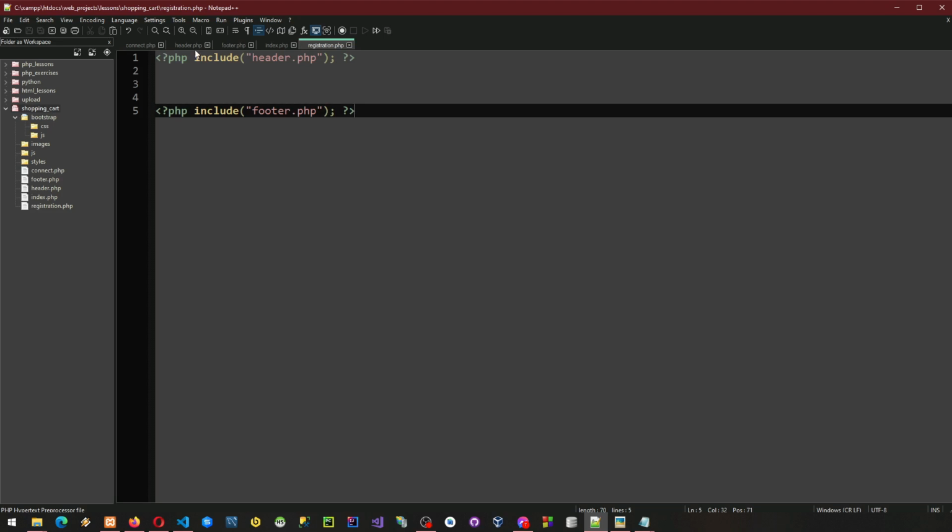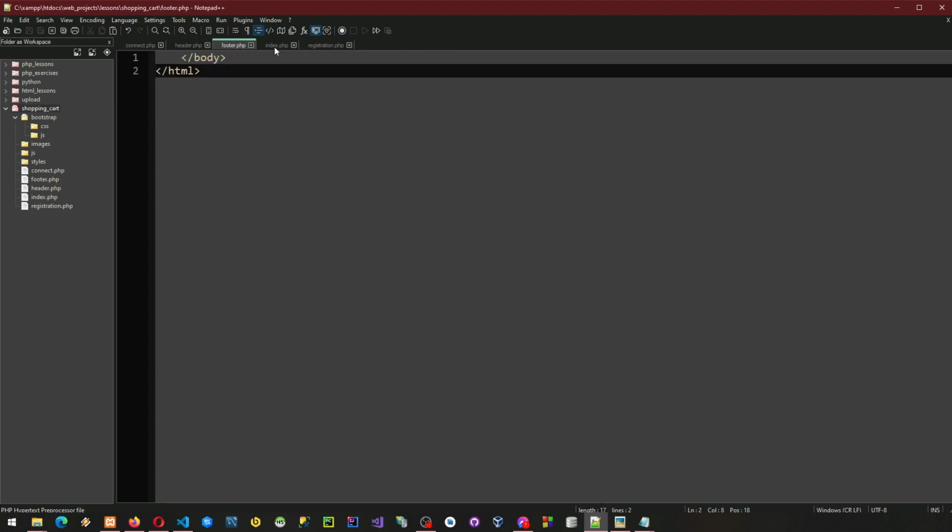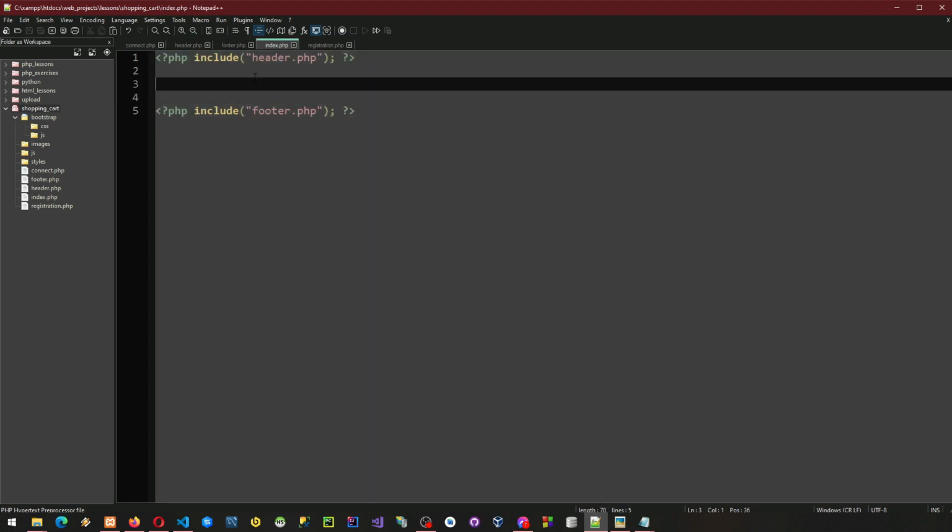Whatever changes we make on our header as well as our footer will be reflected in the files that have included both our header and our footer. So it's actually easier for us to make the changes. Since you only need to edit a single file, the rest of the files that have included the header and footer will also change.